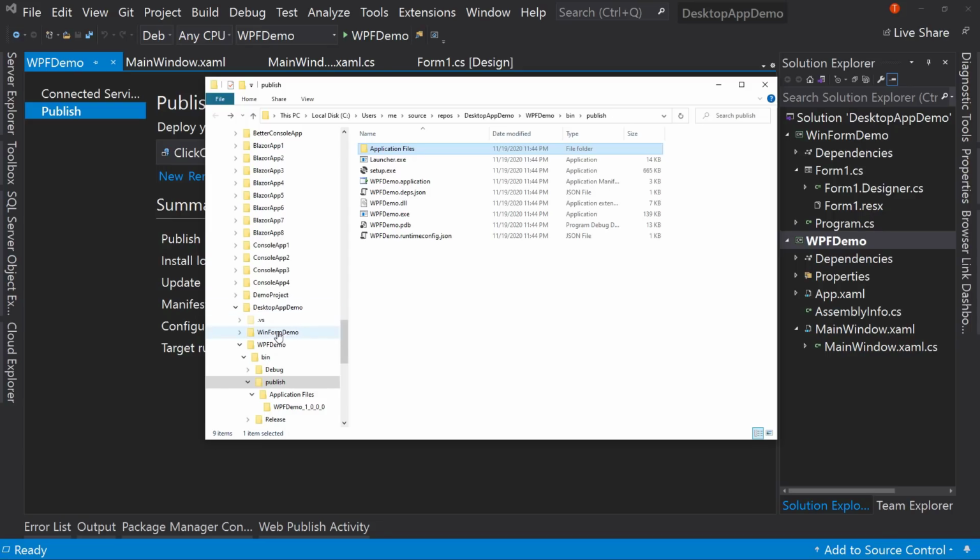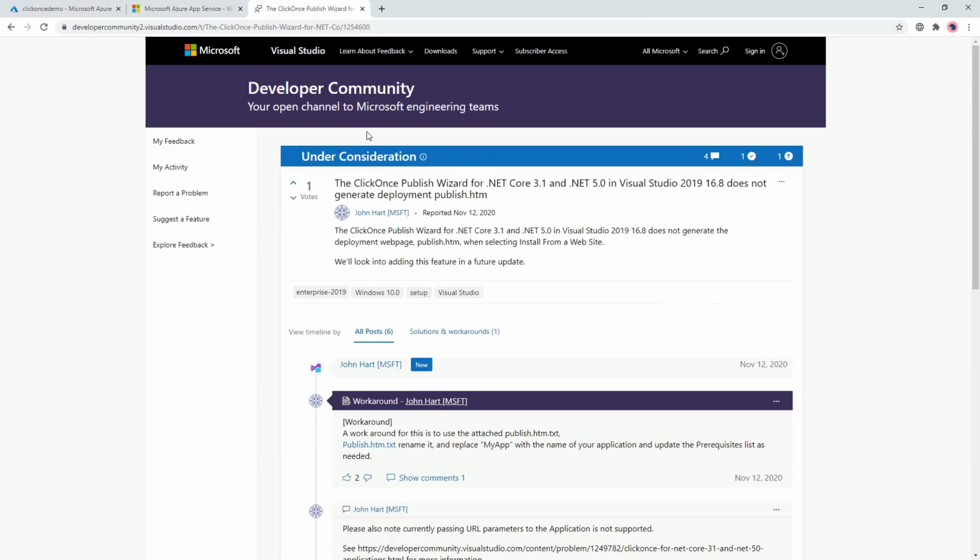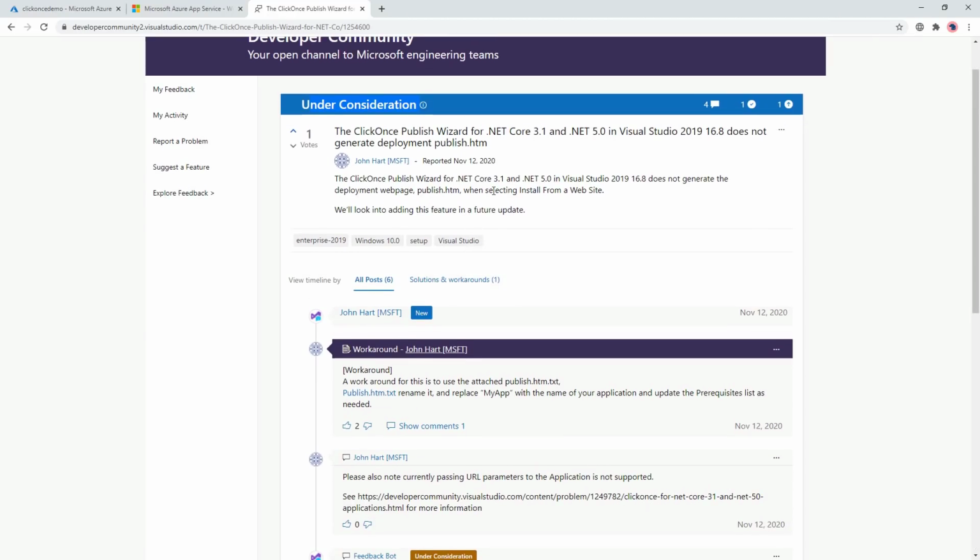And this is a known issue. If we go to the web page I had before, there is a post marked under consideration. I would encourage you, I'll put the link in the description down below, to go to this link, sign in first, and upvote this post, which basically says, hey, you're not generating the deployment web page publish.htm when selecting install from a website. They're looking into adding this feature in the future. So if you upvote this saying, yes, I want this feature, it's going to add weight to that. So I would encourage you to go do that.